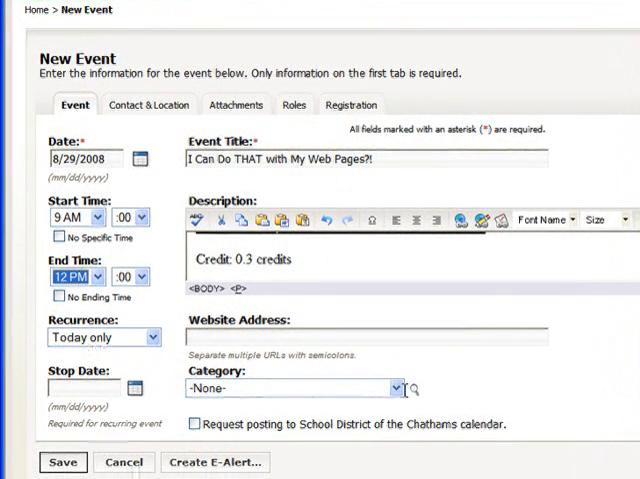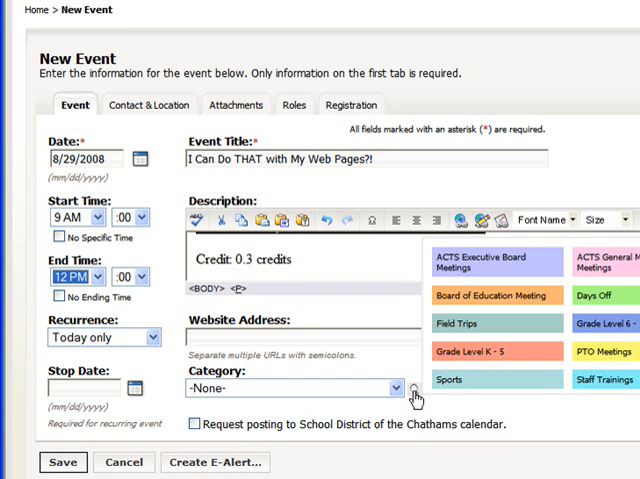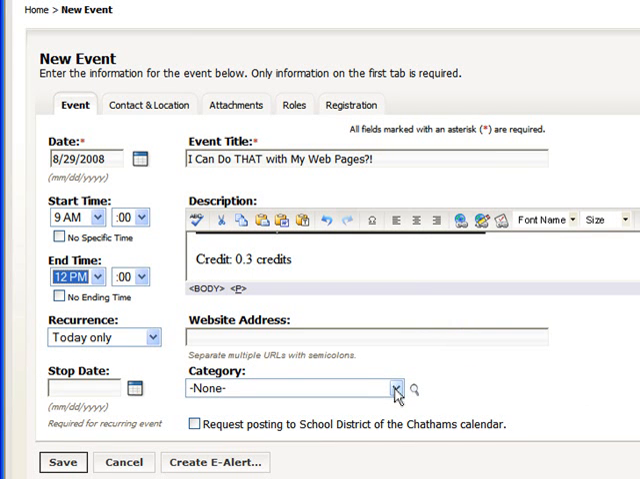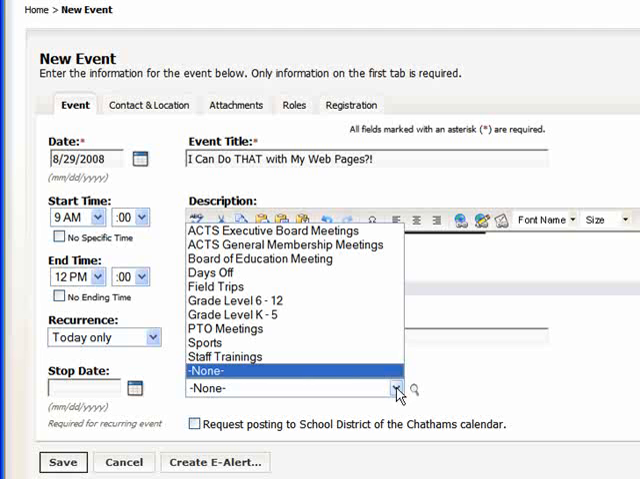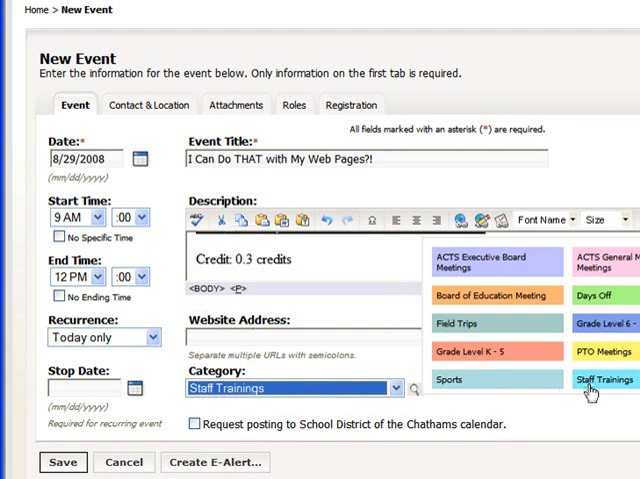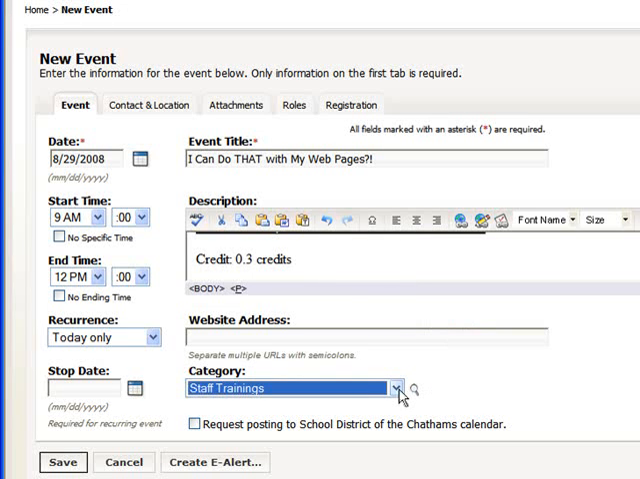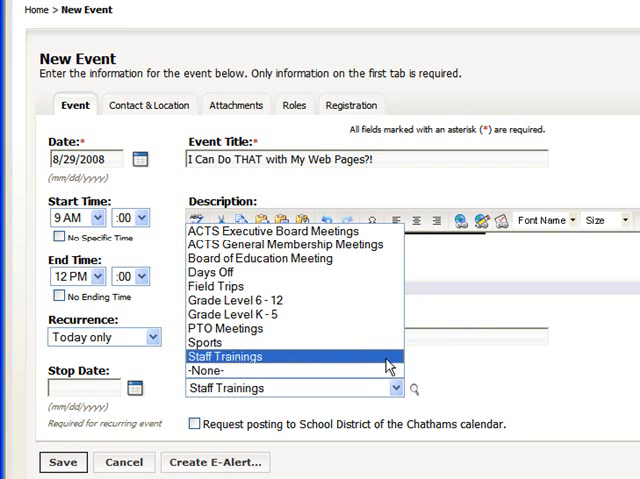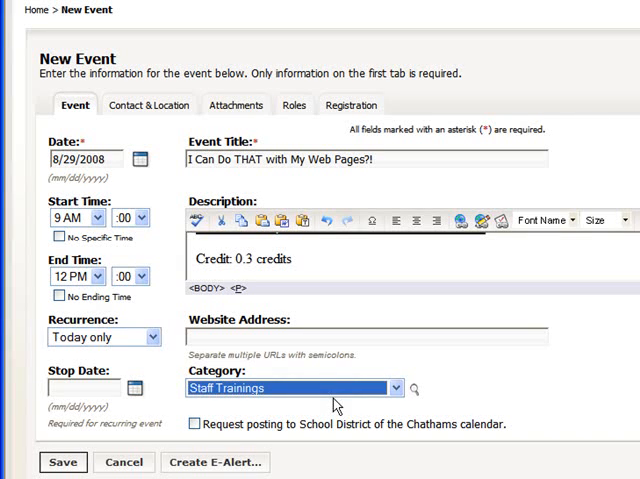Now, as far as categories go, what are those categories? If I hover over this magnifying glass, I see staff trainings is in light blue. To select it, I have to go to this category drop-down menu and select staff trainings. I can't select it by simply going to the blue color. I have to come to the drop-down menu and select the words staff training.